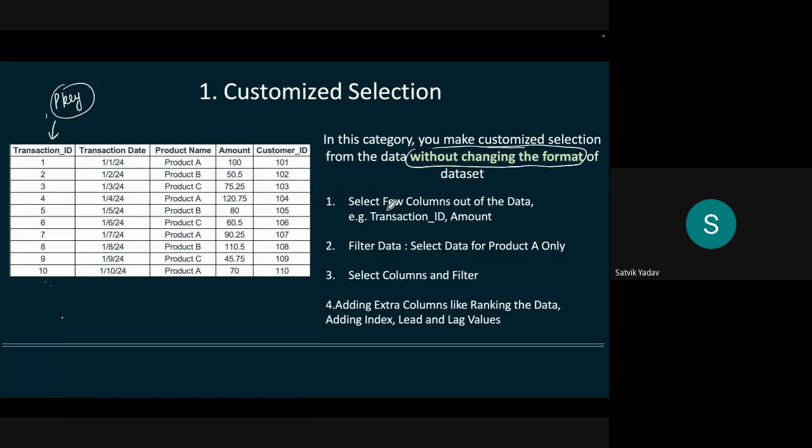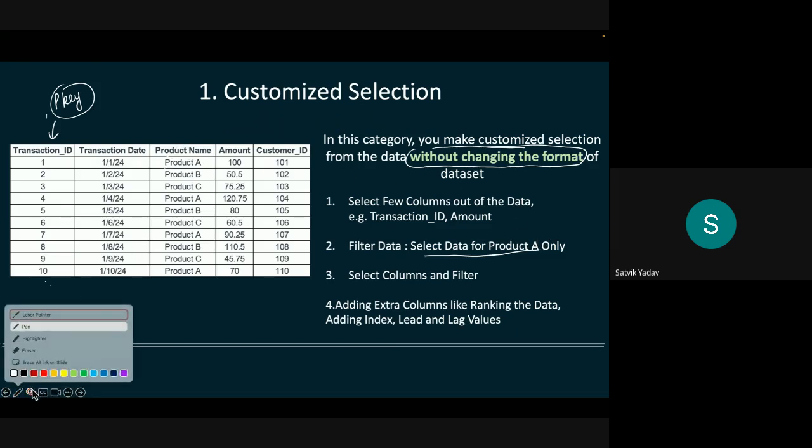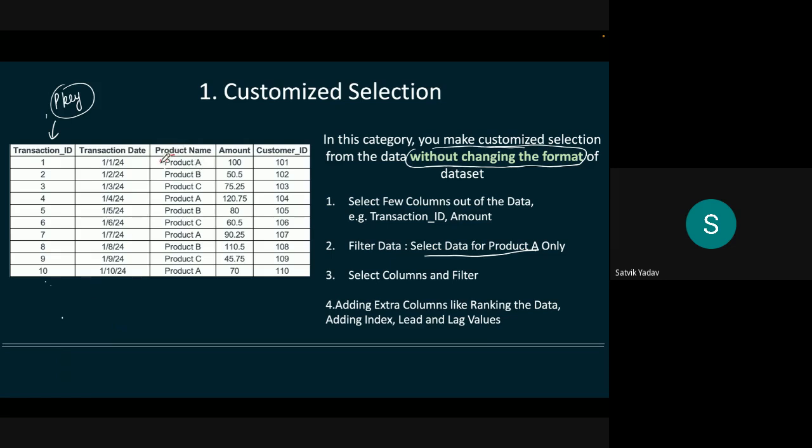So what are the certain types of questions? Let's say I ask you to select transaction ID and product name from the data. That is a customized selection. Select data for product A only. What are you doing? You're filtering for product A, so you're selecting only those rows of product A. These are the four rows that you are selecting. This is called customized selection.